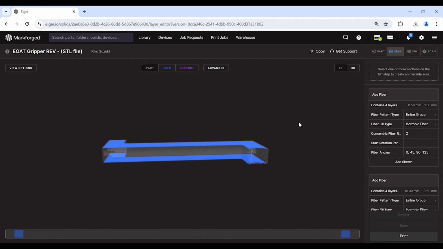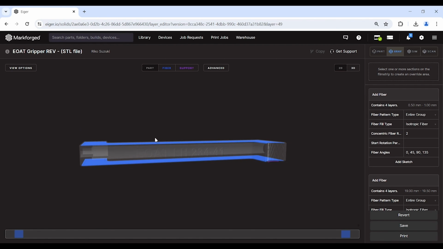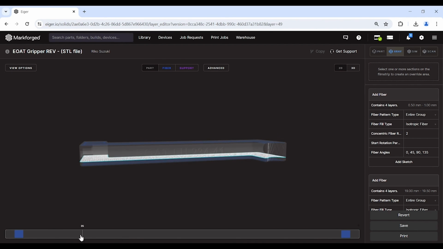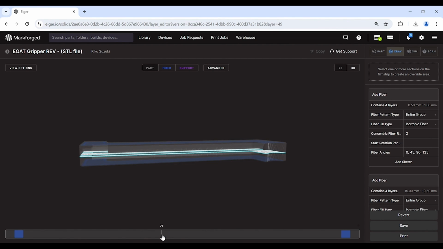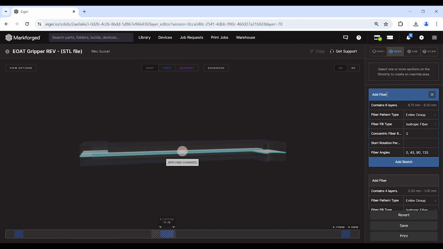If a continuous fiber was selected, Eiger will automatically generate fiber layers using the sandwich method at the top and bottom of the part. To customize it, navigate the layers using the film strip at the bottom and select the layers you want to add fiber to. Once they are selected, select Create New Override and select Add Fiber.